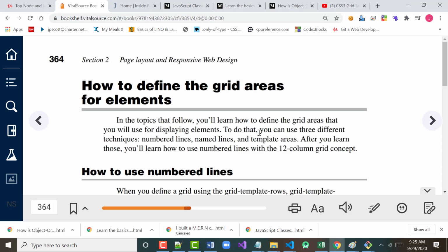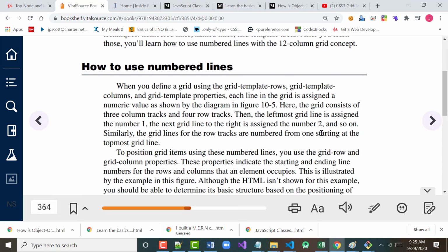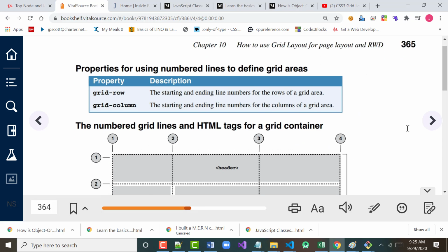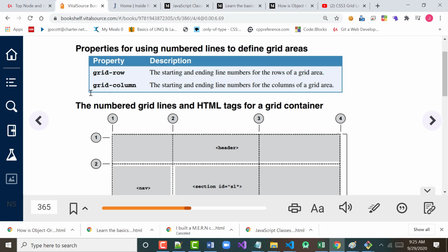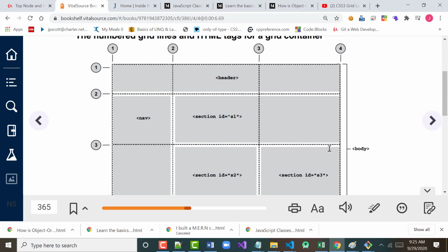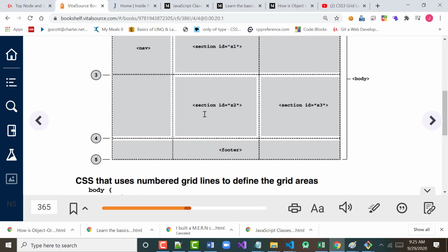As it says, how to define the grid areas for elements. It says how to use numbered lines. A little confusing. Notice grid row and grid column. So again, what is that? That's 1, 1. That's 1, 2. 1, etc. type of thing.